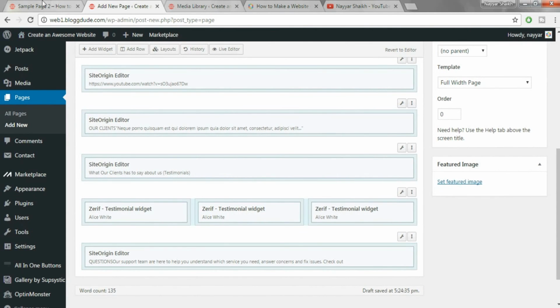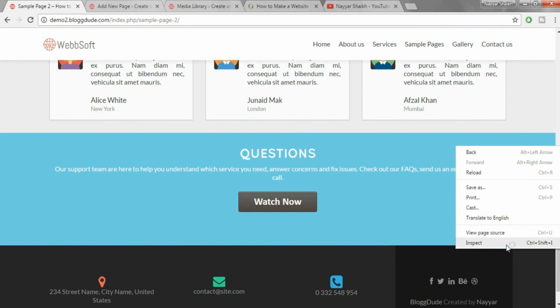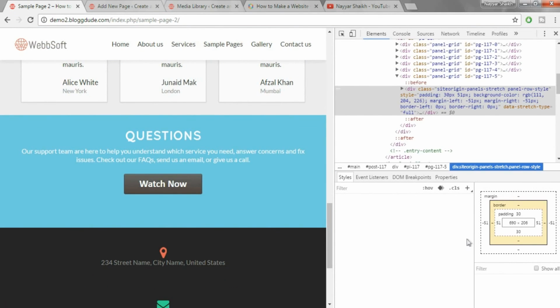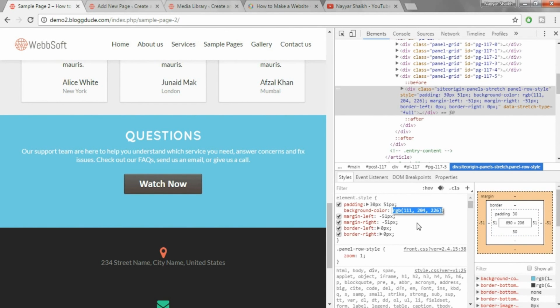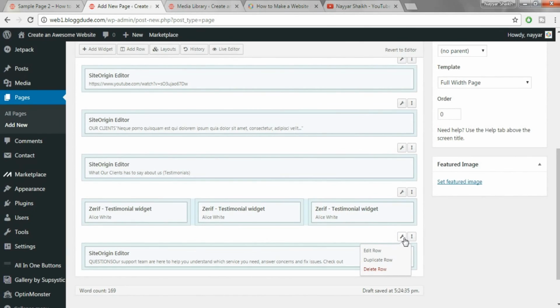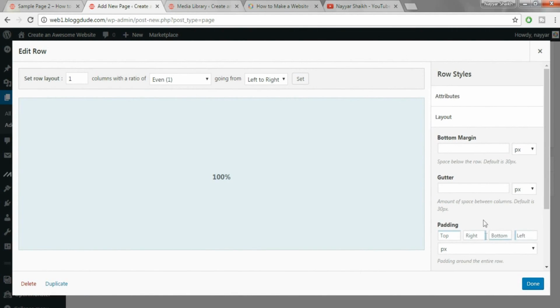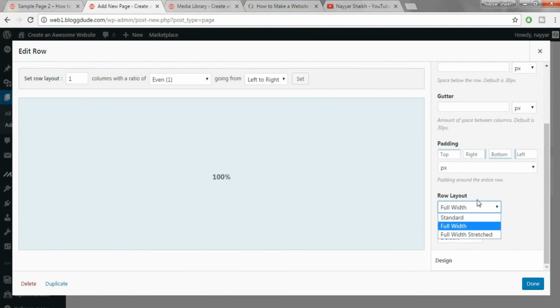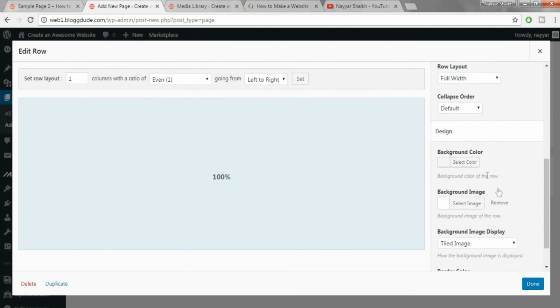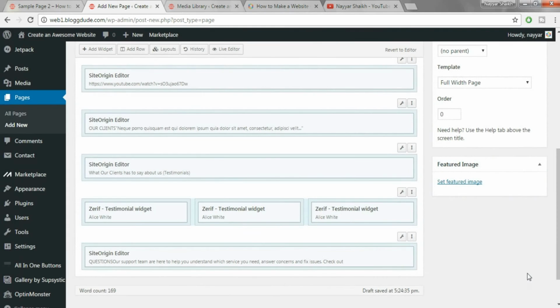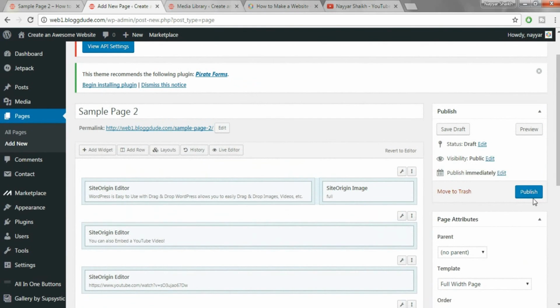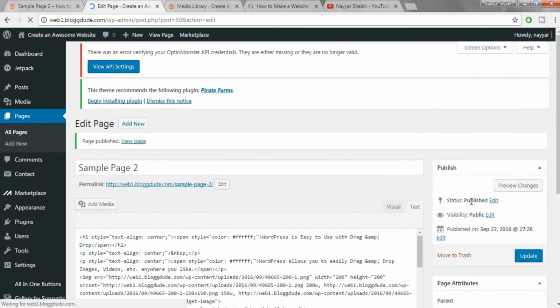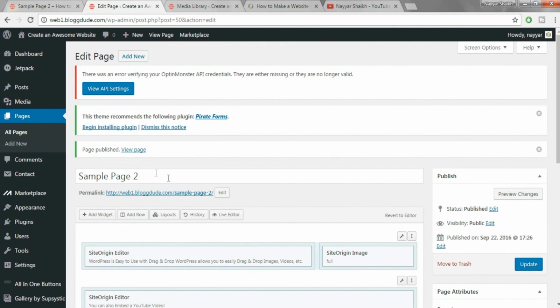And now let's see the color of the row. The same process: right click, select inspect, background color, select that color, copy it, and now let's paste it on the row. Background color, also keep the row as full width. Okay, now let's publish and see how our page looks. Now let's come back to the page. Now let's open this page in a new tab. Okay, so this is how it looks.